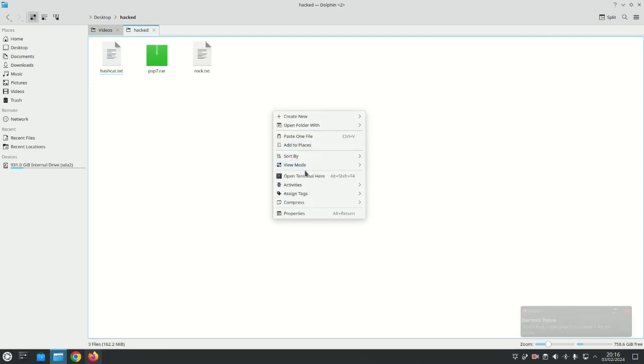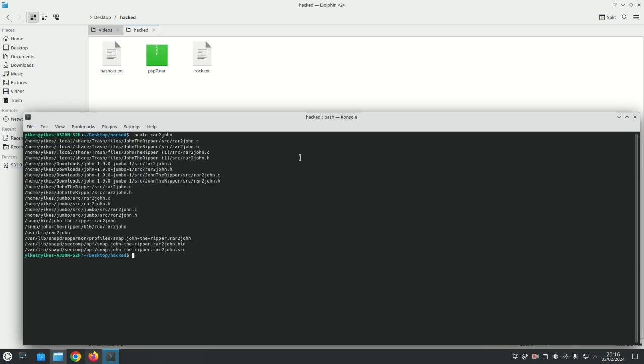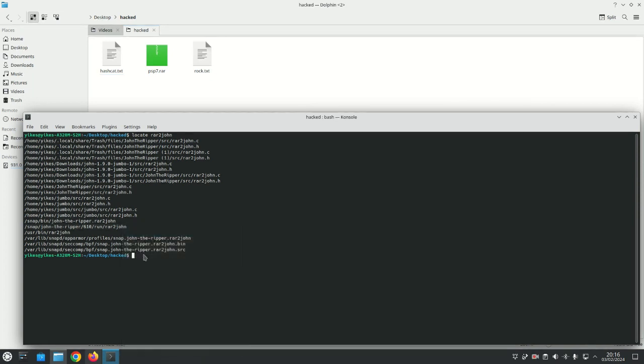So let's begin. Right click, open up a terminal window here. Now locate rar2john. Okay, towards the end of the list we should have a snap, John the Ripper 6.10, run rar2john. Highlight it, copy it and paste it.